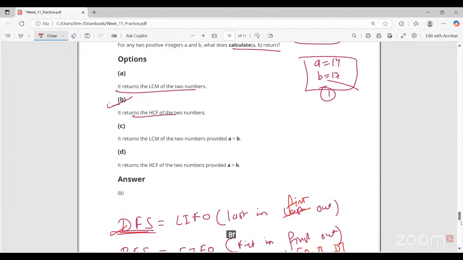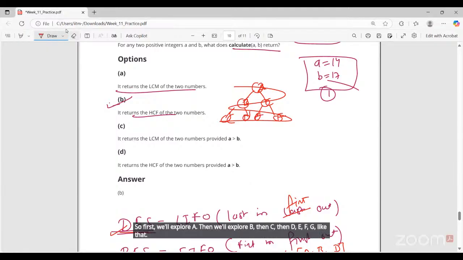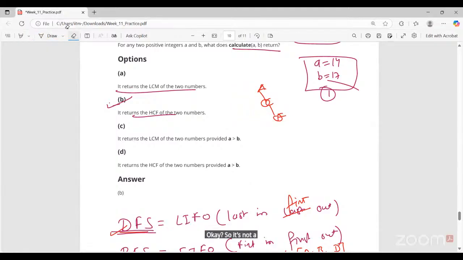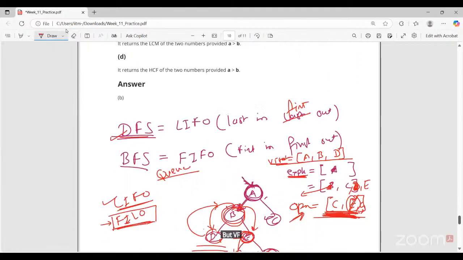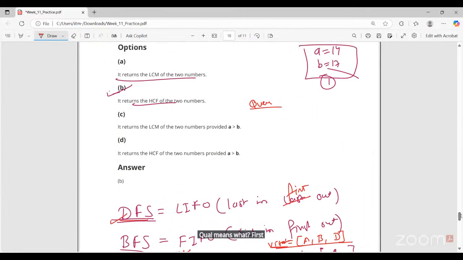BFS means simply this one. So here we have these nodes like this graph. So we are going level by level like this. So first we'll explore A, then we'll explore B, then C, then D, E, F, G, like that. Okay. So it's not a part of the course content, so we'll not go into detail. But BFS goes level wise. That is basically the Q data structure. Q means what? First in, first out principle.